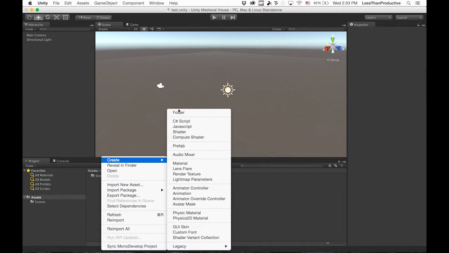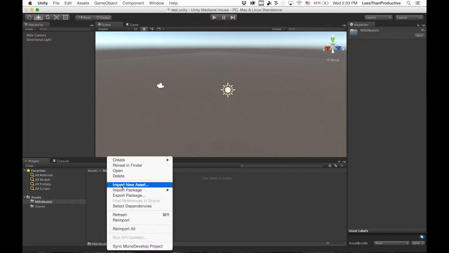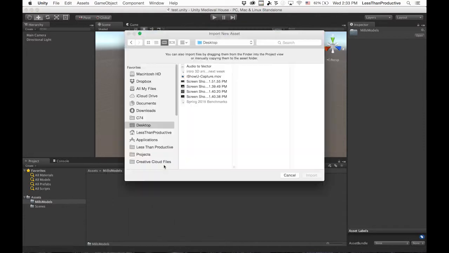I'm also going to create a folder. I'll just call it Models. And here we'll see whether it'll crash. It'll probably crash.